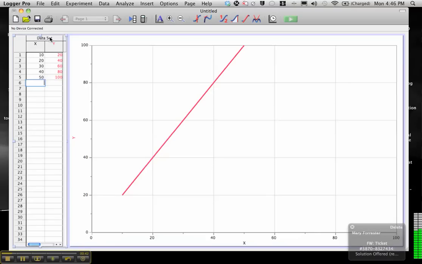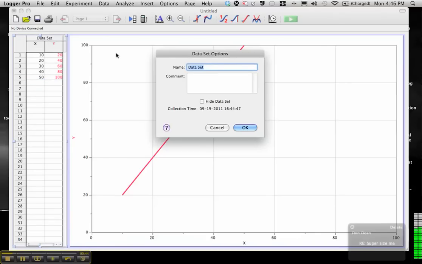First of all, I want to label this. If you haven't already figured it out, you double click on data set. I want to name it. This is growth in nutrient broth. I could add some comments.